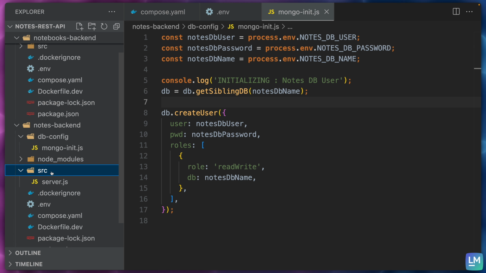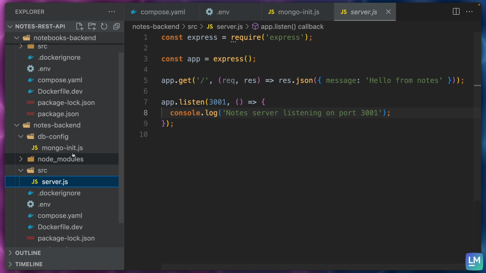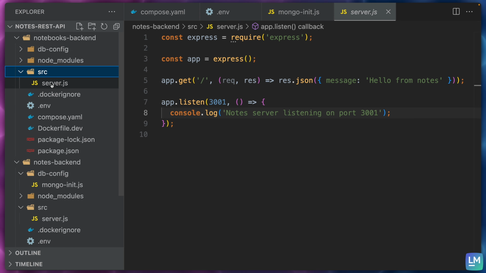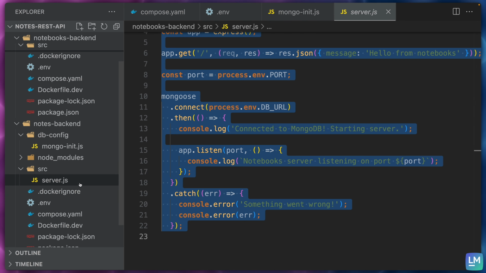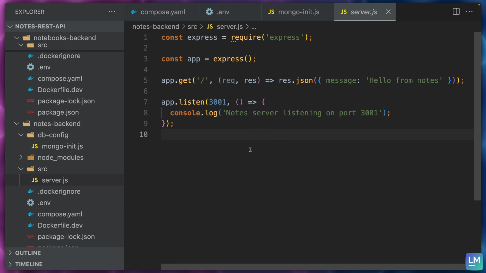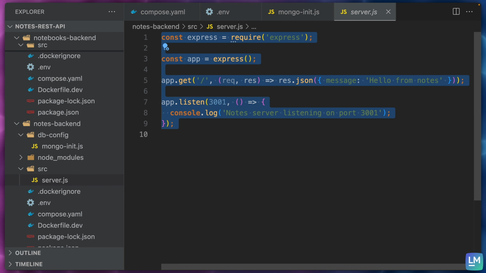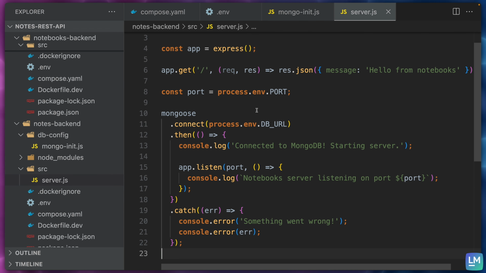We did not update the code inside of our server.js file, so let's do the same here. We're just gonna copy the code from here and paste it inside of our server.js. Let's copy everything here, remove this code and paste the new one.